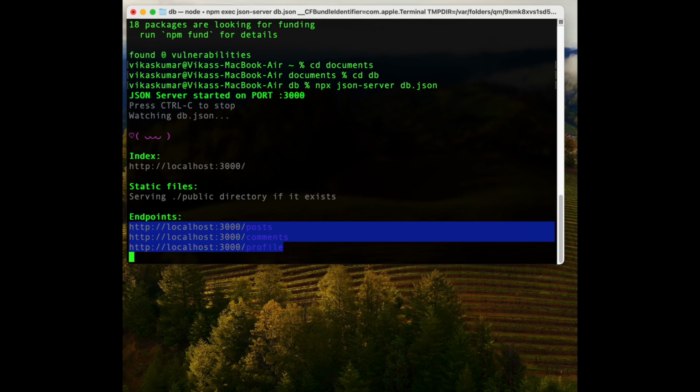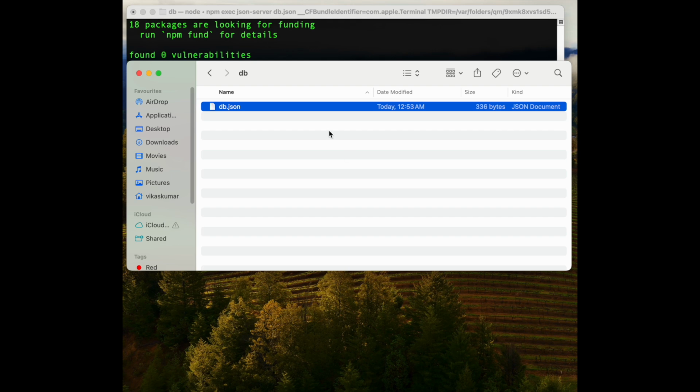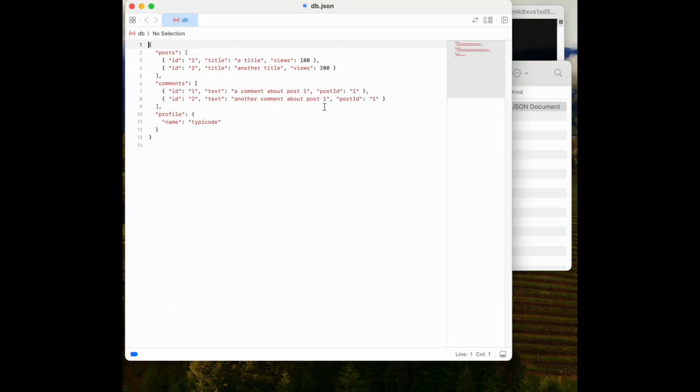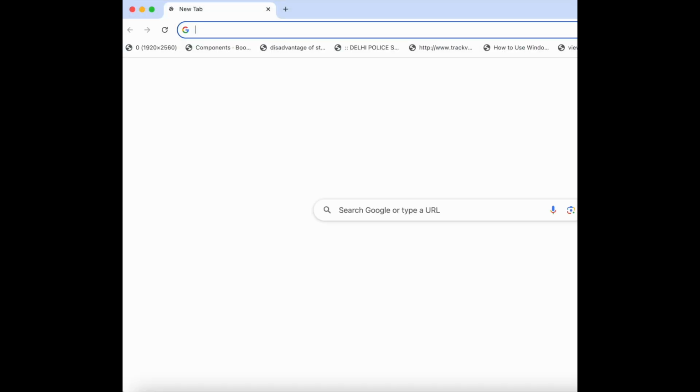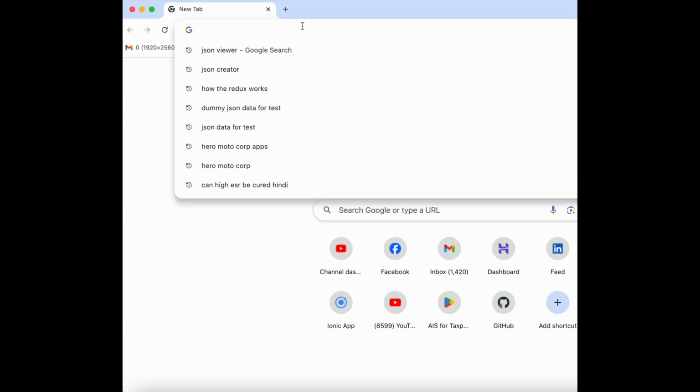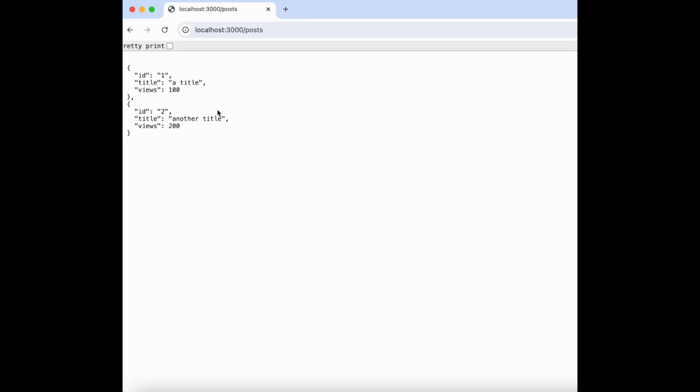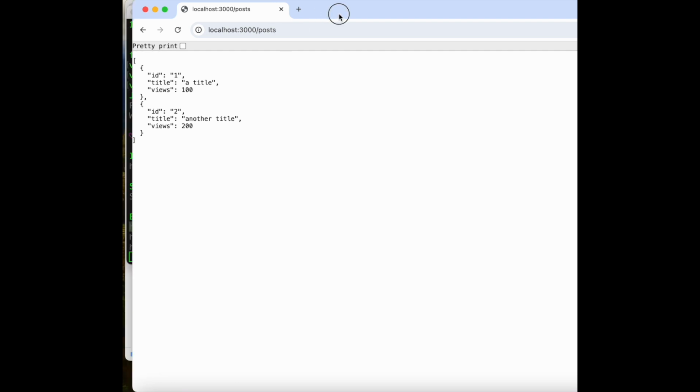So if we check the file, we have the posts, comments and profile properties, and on the console we have the APIs to get posts, comments and profiles. So if you check the posts, if we run this API on the browser, you can get the result.